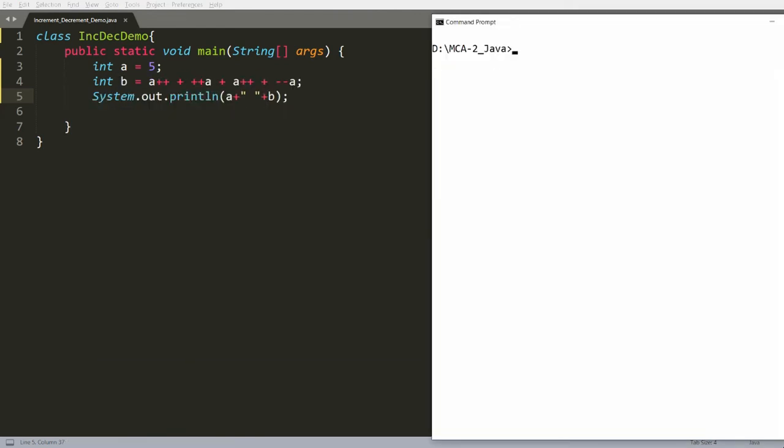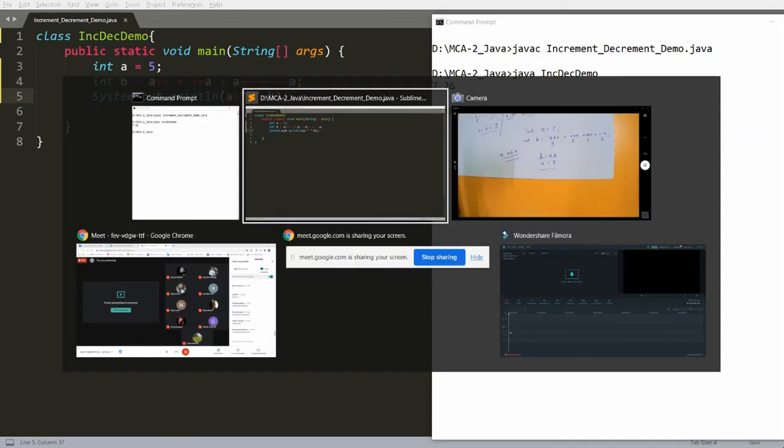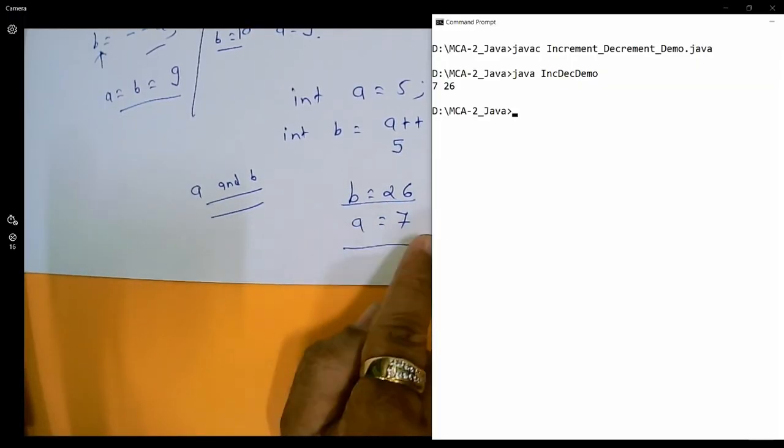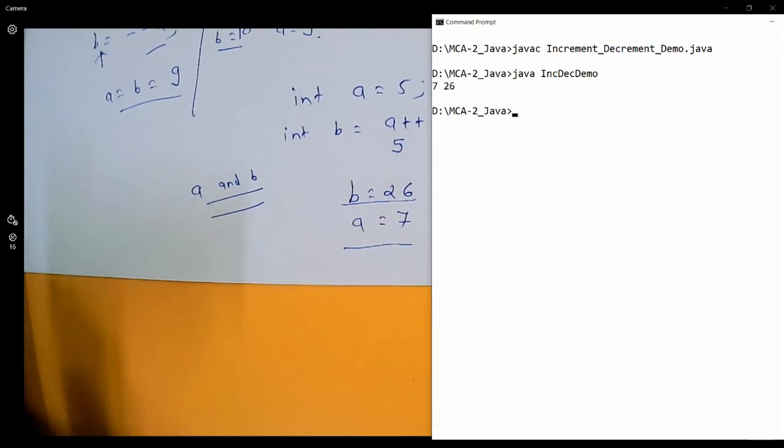Now here you can just write javac IncrementDecrementDemo.java. This is the name of your file, IncrementDecrementDemo.java. And now you can write java IncrementDecrementDemo. So you will get the value, that is a is equal to 7 and b is equal to 26. This is the same result that I got on paper: a equal to 7 and b equal to 26.